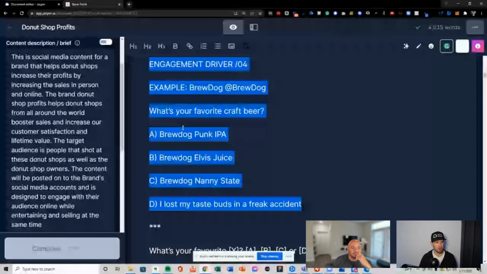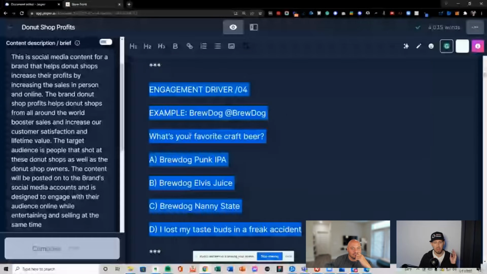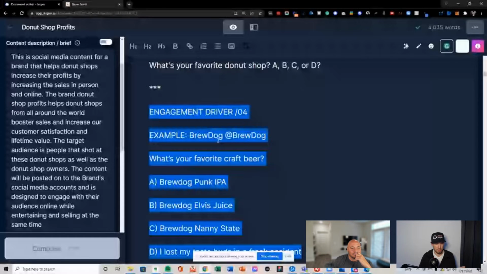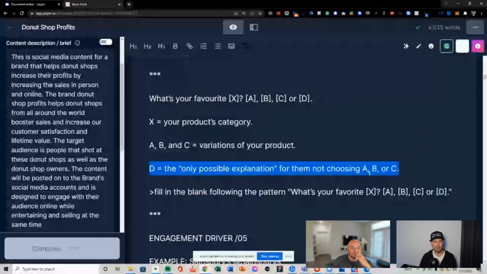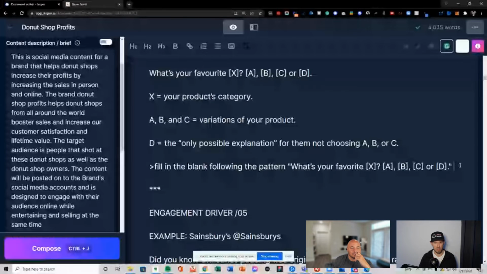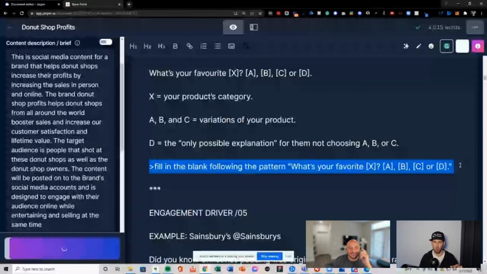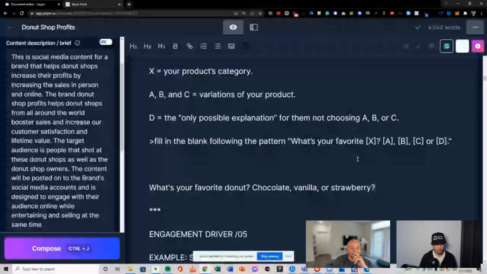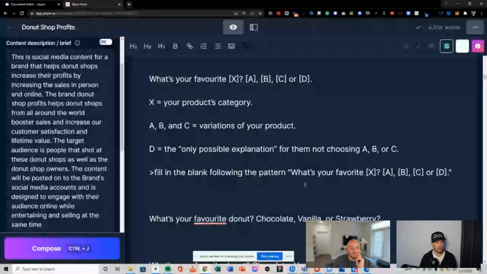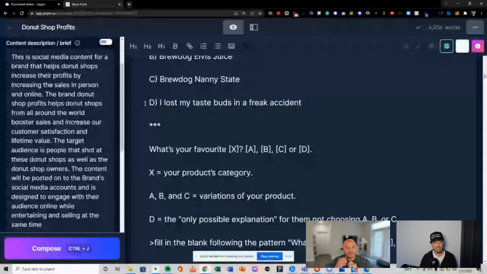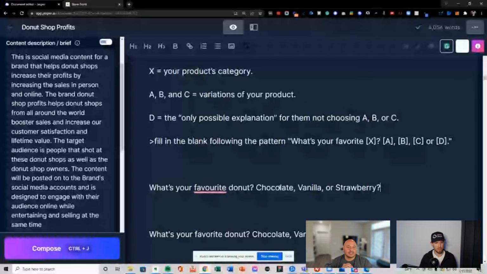What's your favorite craft beer? A, B, C, or D? That's literally them only giving examples of their products, and then D is the only possible explanation for not choosing A, B, or C. And so this is where I think Jasper doesn't quite click all the time. Sometimes, like, this is probably my 6th or 7th time running through this recipe. What's your favorite donut flavor? Again, it's just prompting D. It's not actually saying a D in here. Chocolate, vanilla, strawberry. You might want to interject into this.